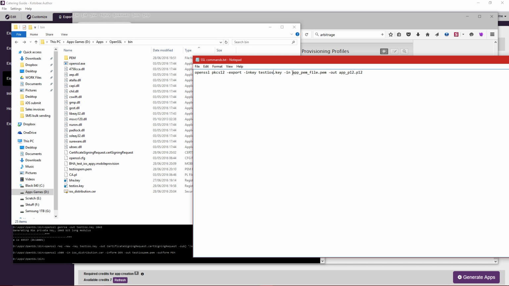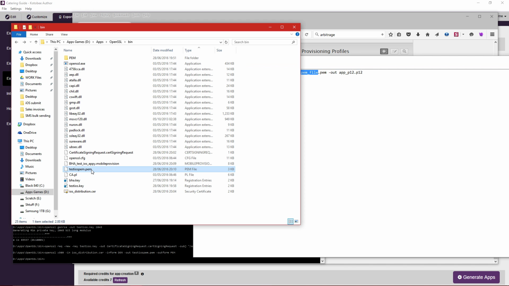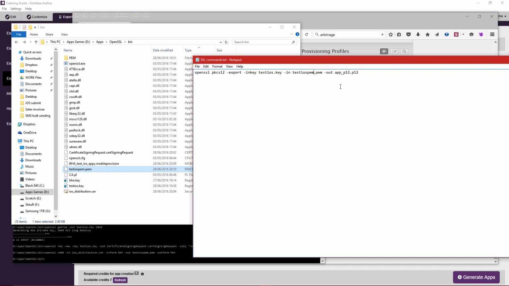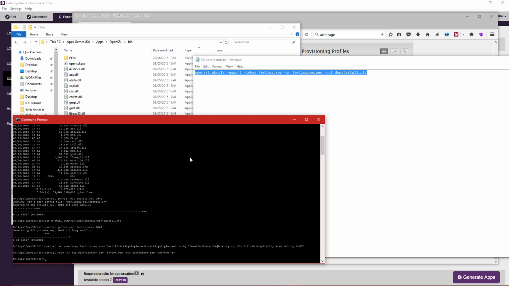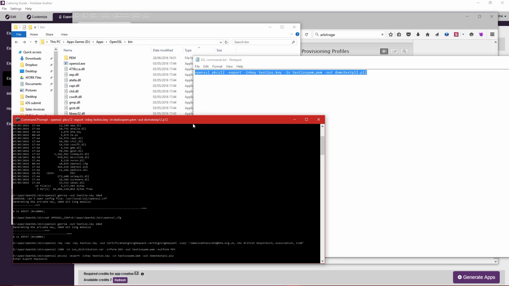Using this key here, do whatever it's going to do. Using this input of the PEM file, the PEM I made, my test iOS PEM. And output, finally, a p12 file. I'm going to call it DOMS test .p12. That will be my command. Let's copy that. Highlight it, copy it, paste it back in my command window.